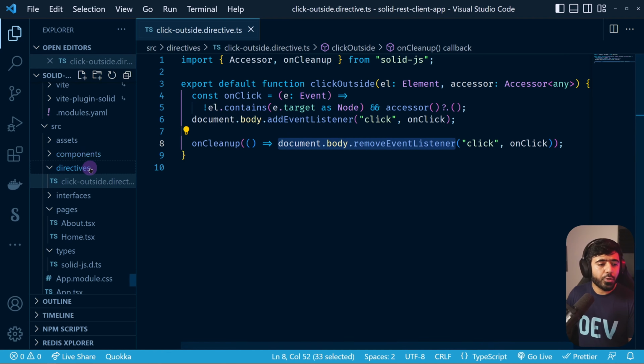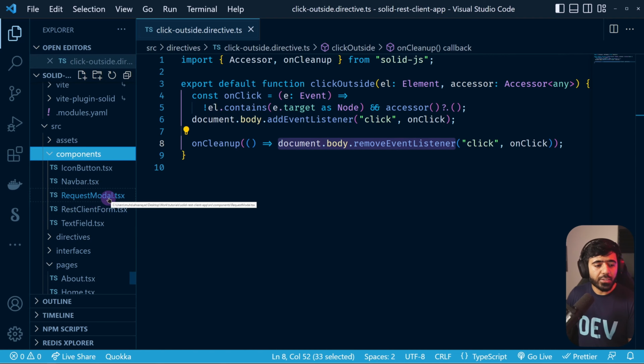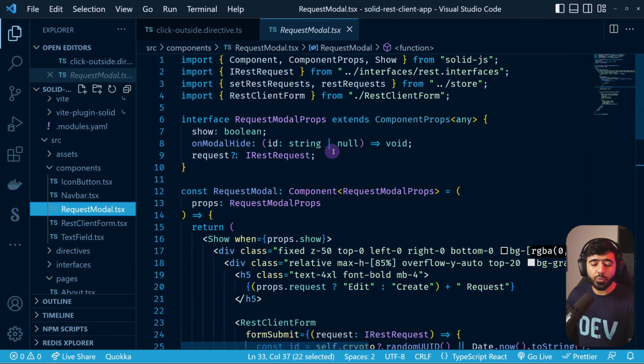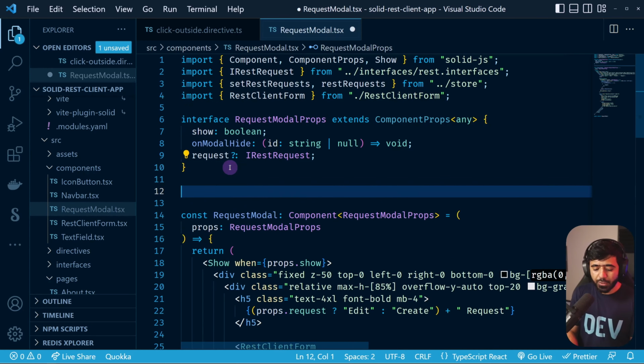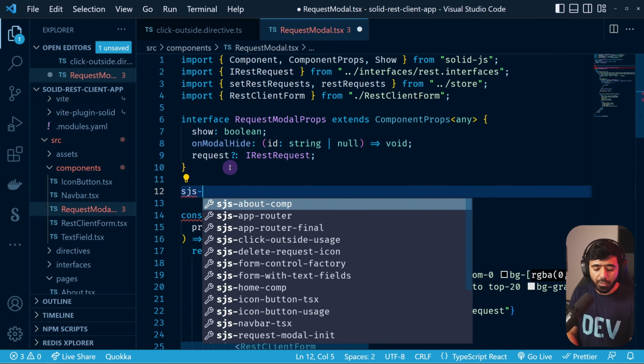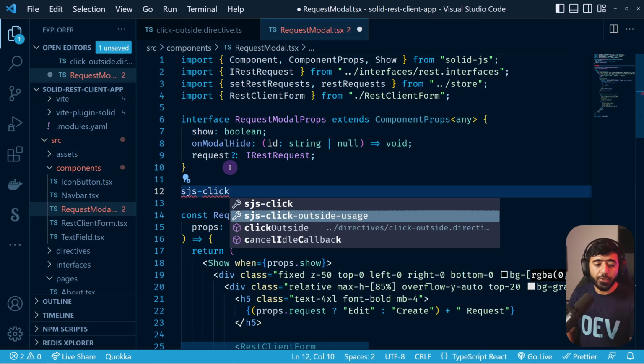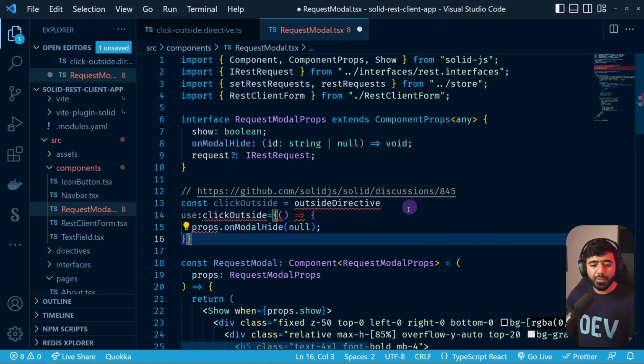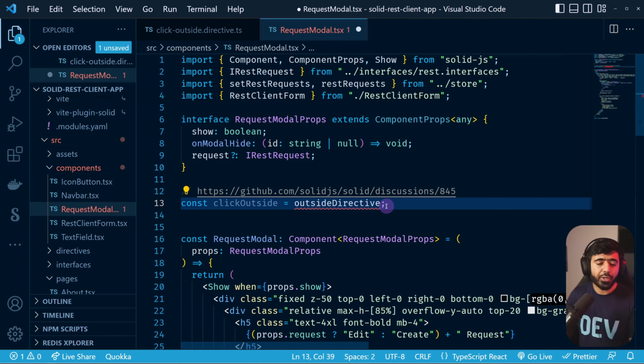And to use it, we're going to go to our components inside the request modal because this is where we want to add it. So right after this interface, what I want you to do is to type SJS, and here you're going to say click outside usage. Now you're going to see a couple of things here which may seem weird as syntax. So just cut this one and put a semicolon after this.